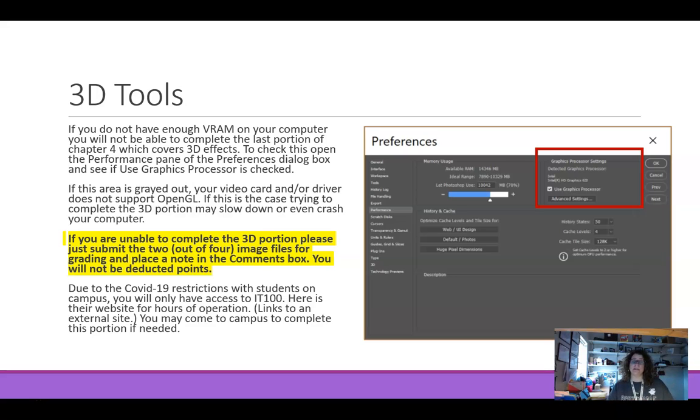That being said, Photoshop does have the ability to create some basic 3D objects. The most important thing you have to know about is that you need to have enough VRAM, processing power. So I have this little screenshot of the preferences window. The first thing you should do before you start chapter 4 is to open up the preferences and click on the performance option. And then you want to put a check mark here that says use graphics processor. If this section is grayed out, this means that the computer you're using doesn't have enough power.